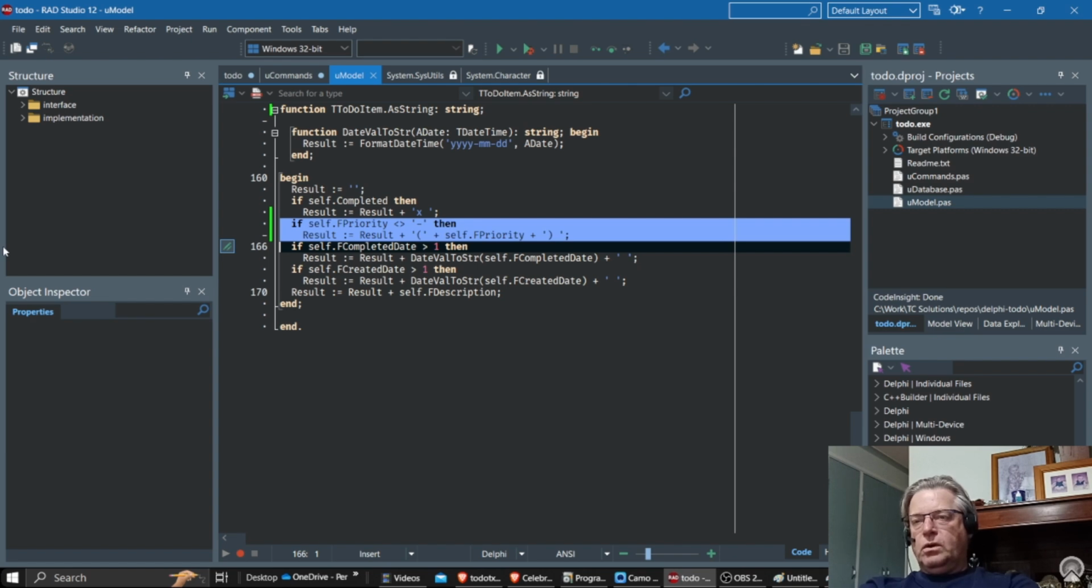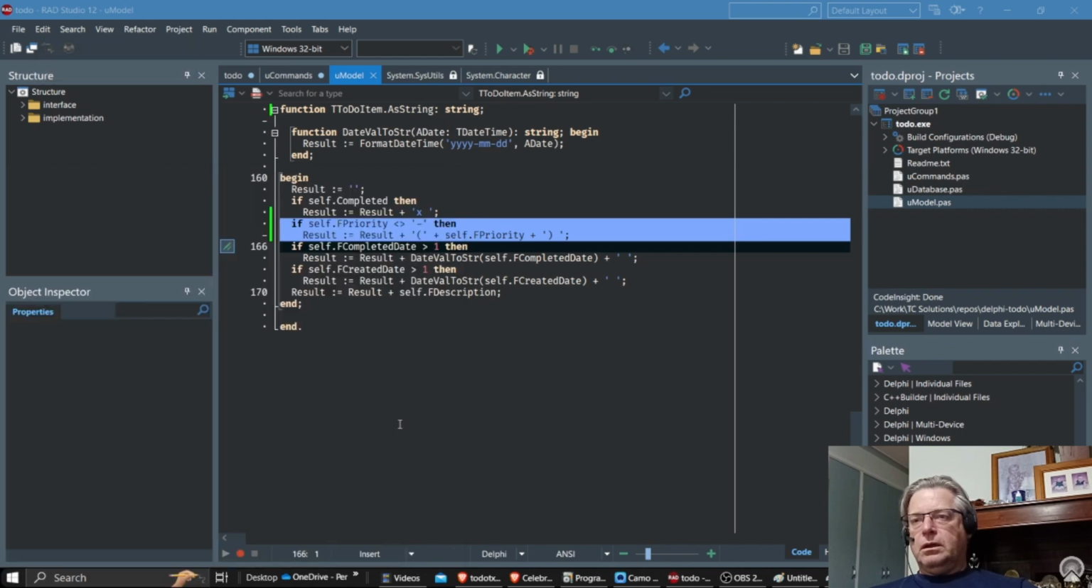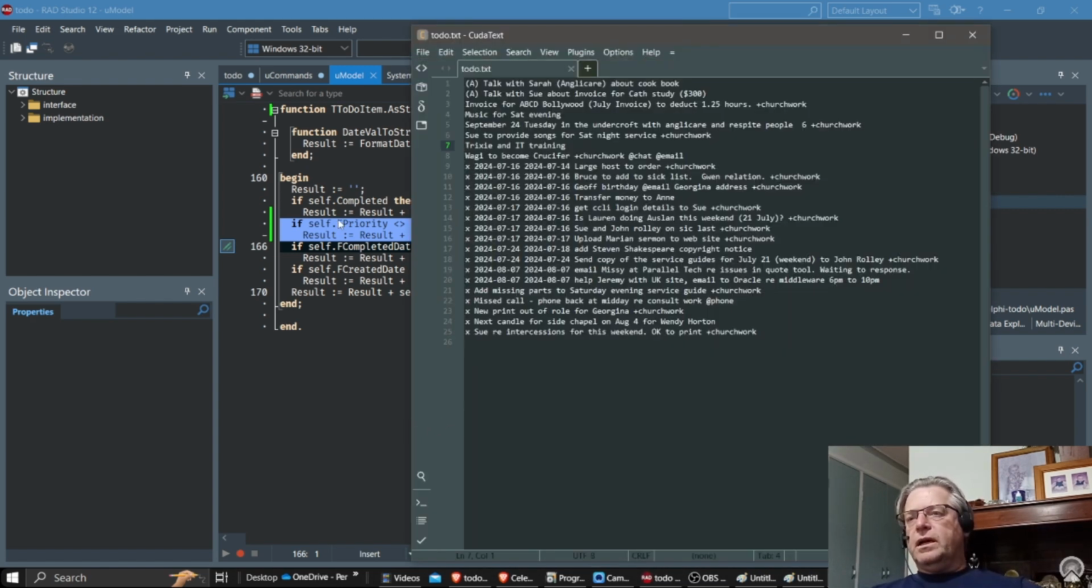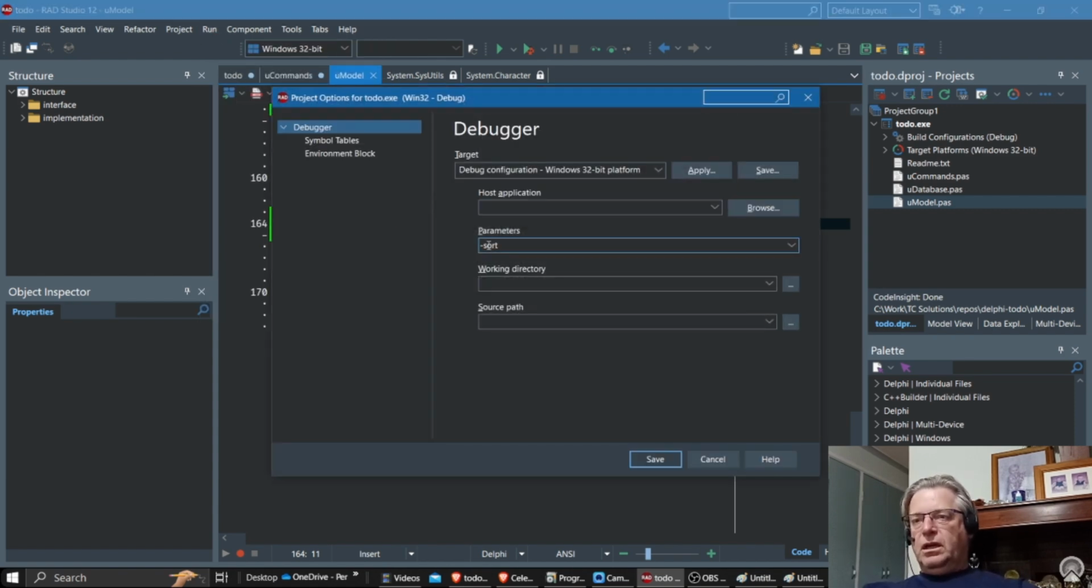To check this out, we're going to do a list function, and we'll go and check out our to-do list. I thought I may have had it open. Let's see if my to-do list is open in my text editor. Okay, the first item there did have a priority, so we'll go into the run parameters and set this to -L for list.